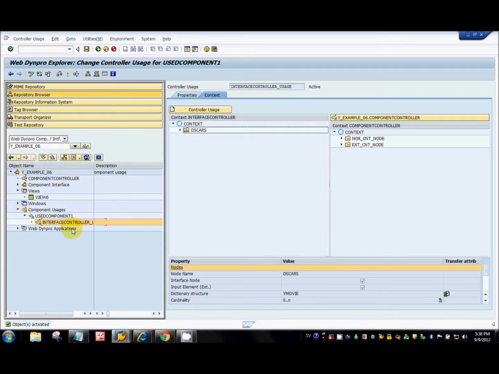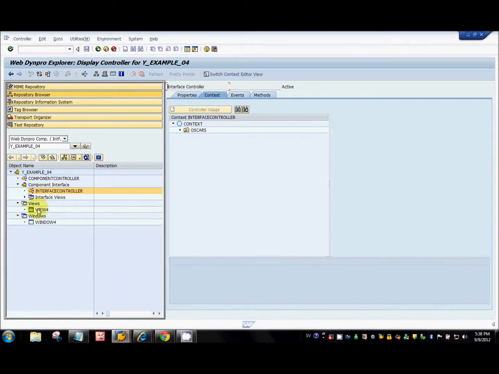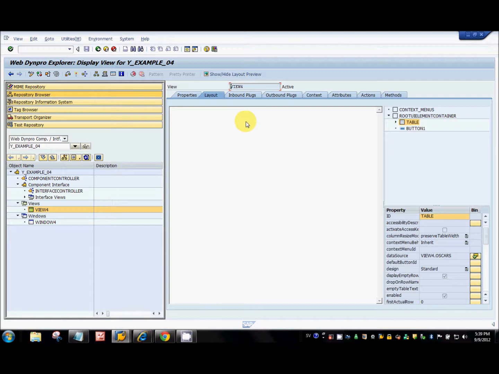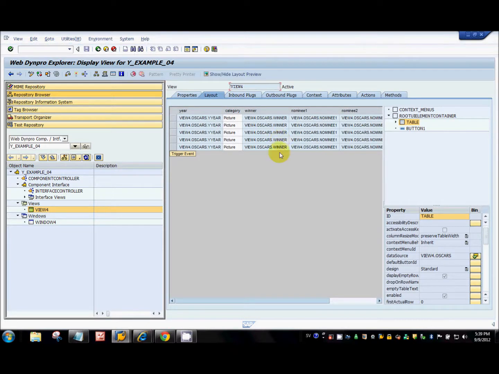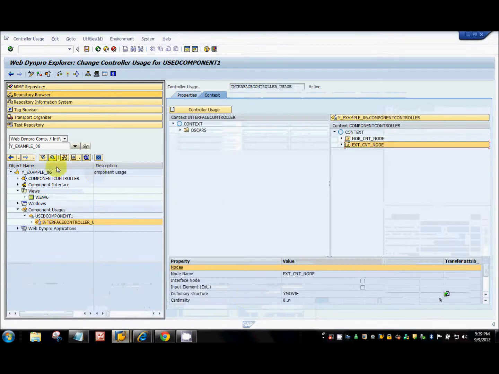Okay, cool. Now how do we demonstrate how this works? Theoretically, if I fill in this node here, the values in this node will get transferred to this node, but then this node is bound to the table element in the view 4. So somehow I need to display this view inside the view of component 6, right? That's how I can check whether this external mapping is actually working or not.